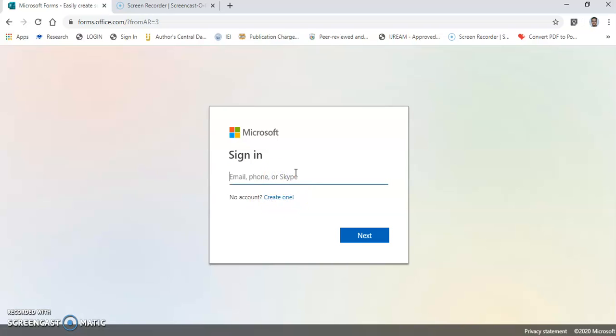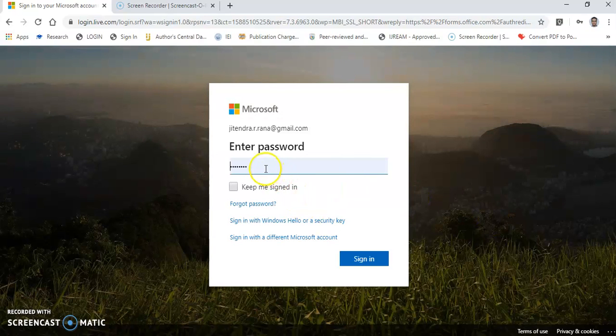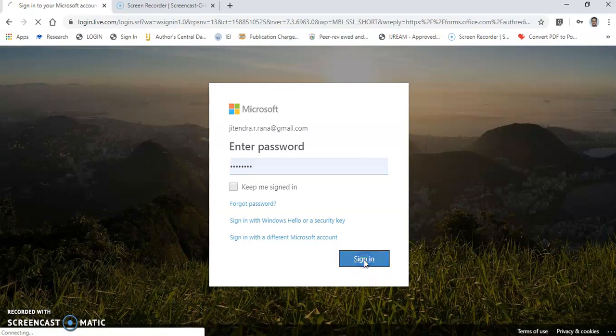So I'm going to enter my Microsoft login details over here, and then I'm going to press next. It will ask for my password. I have already stored my password in my system, so I will press sign in.